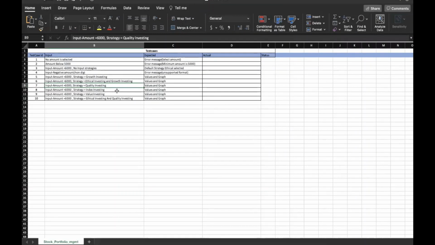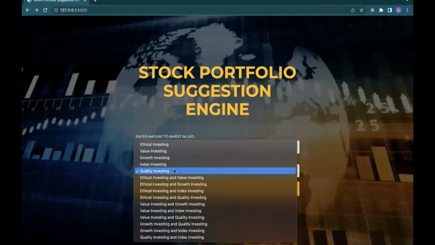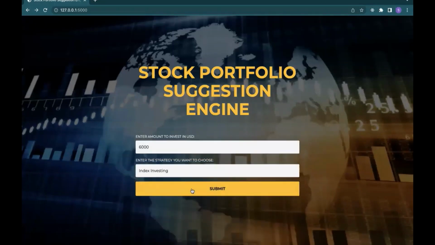So now moving on to the next test case. We'll be investing an amount of 6,000 with index investing. I click on the submit button.